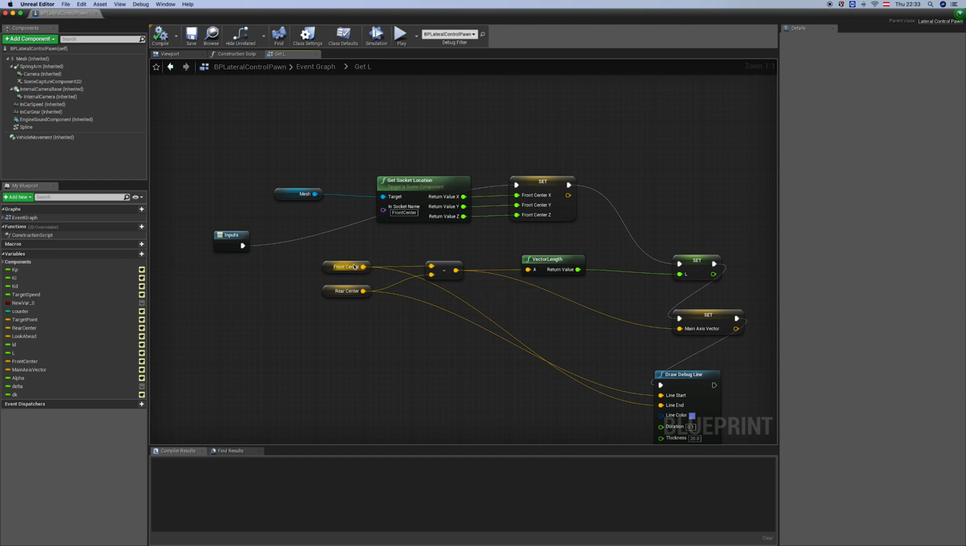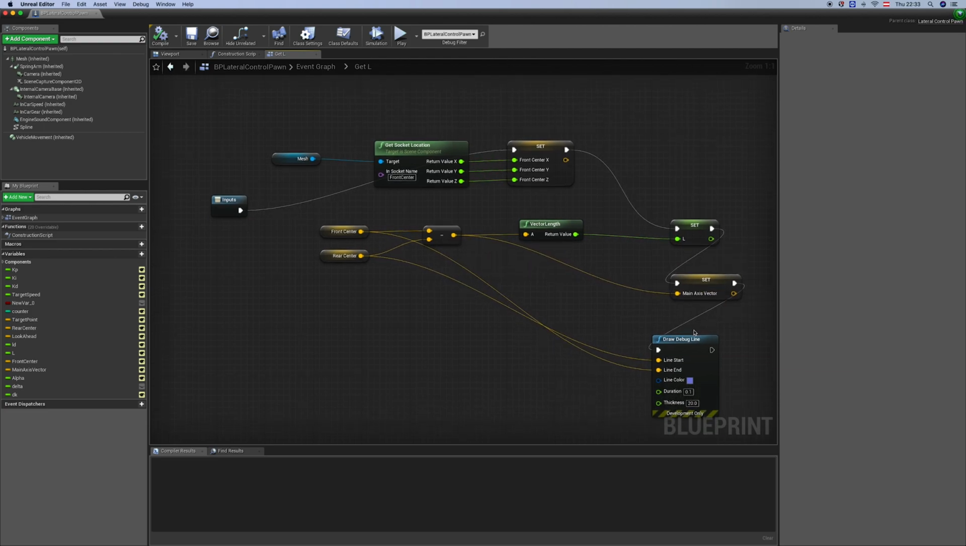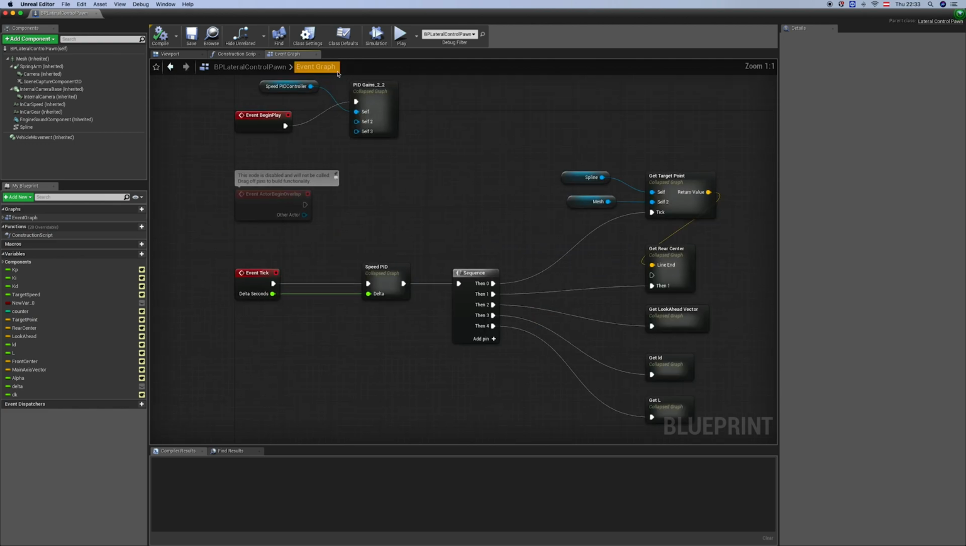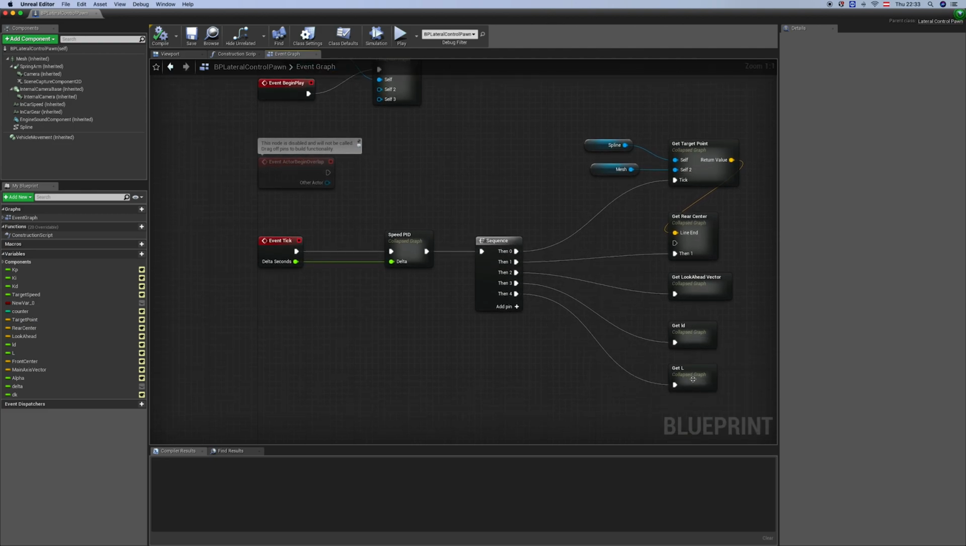So we have two points here. We get the difference between them to get the vector between them, and here we can get the length of that vector. We are setting it to a variable L, and the vector itself we are setting to main axis vector. Here we can also draw the line that starts from the rear center and ends at the front center. So we have these two collapsed points, and we can connect them to pin 3 and pin 4.